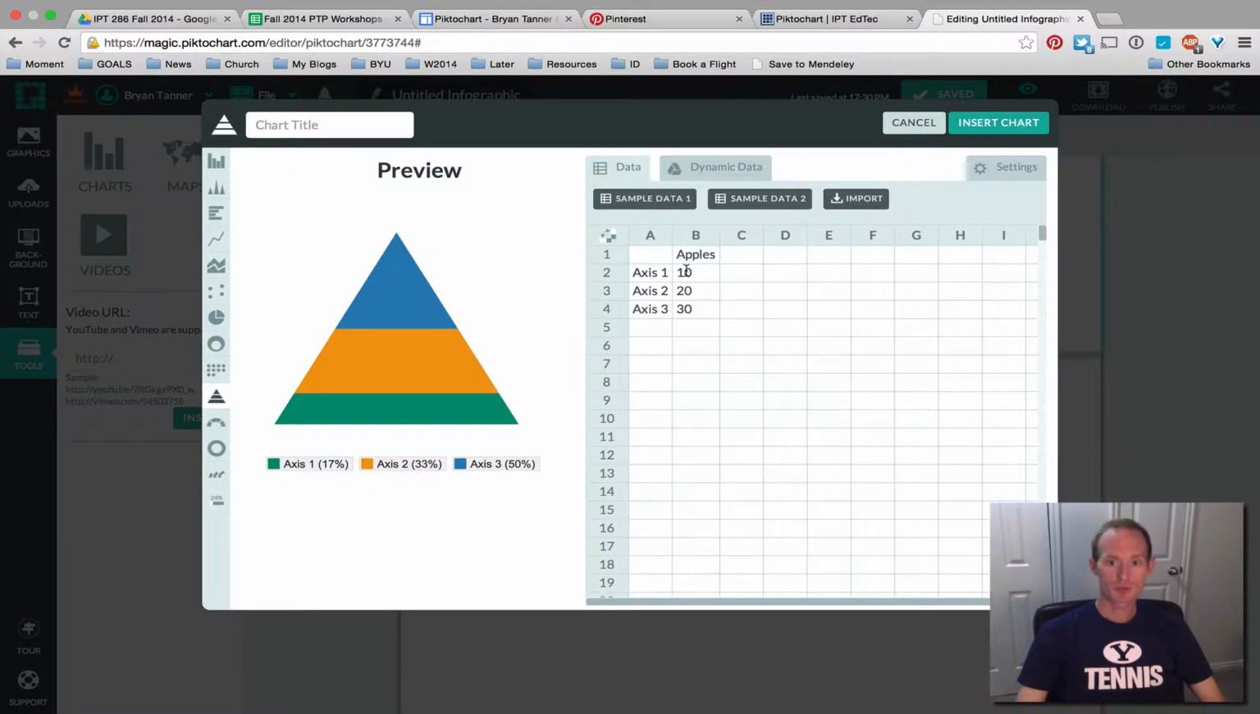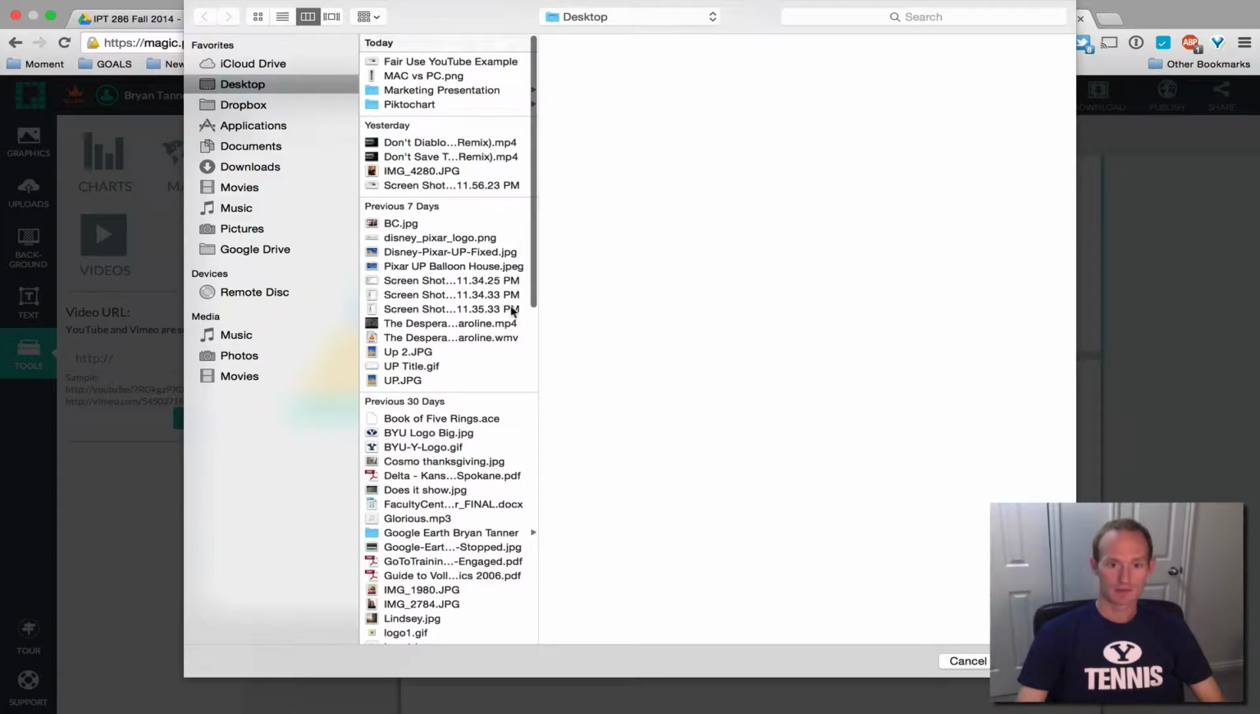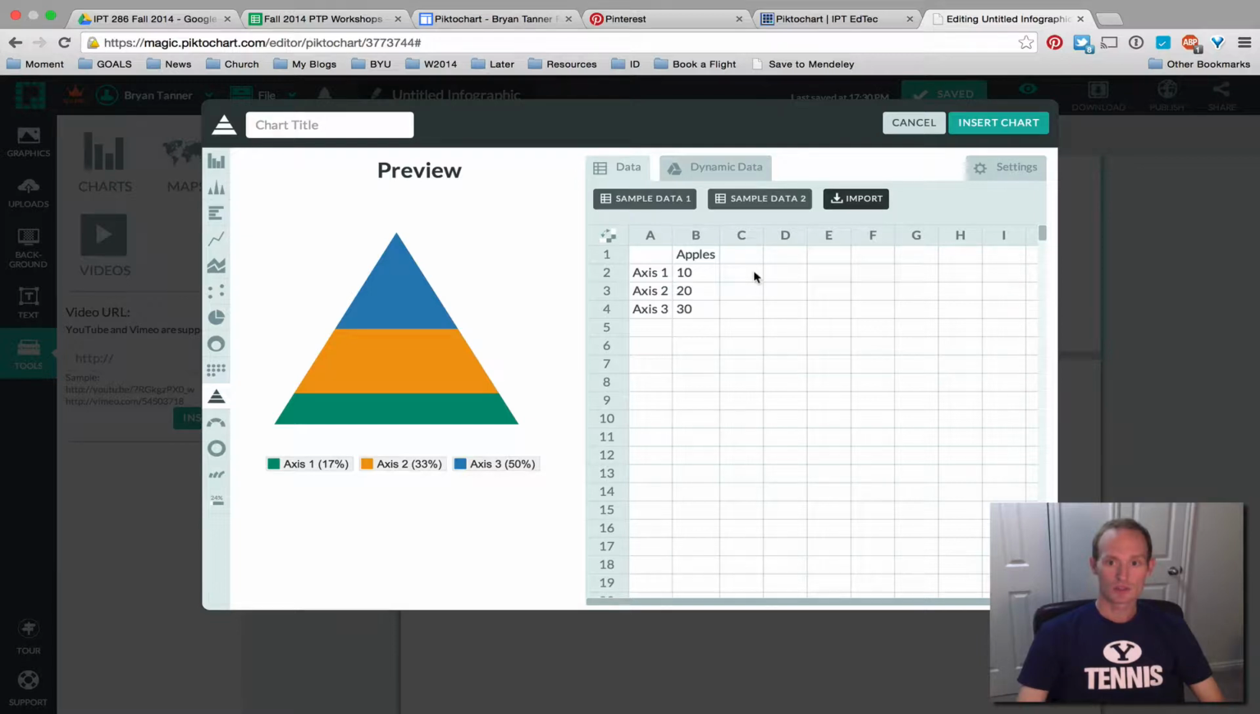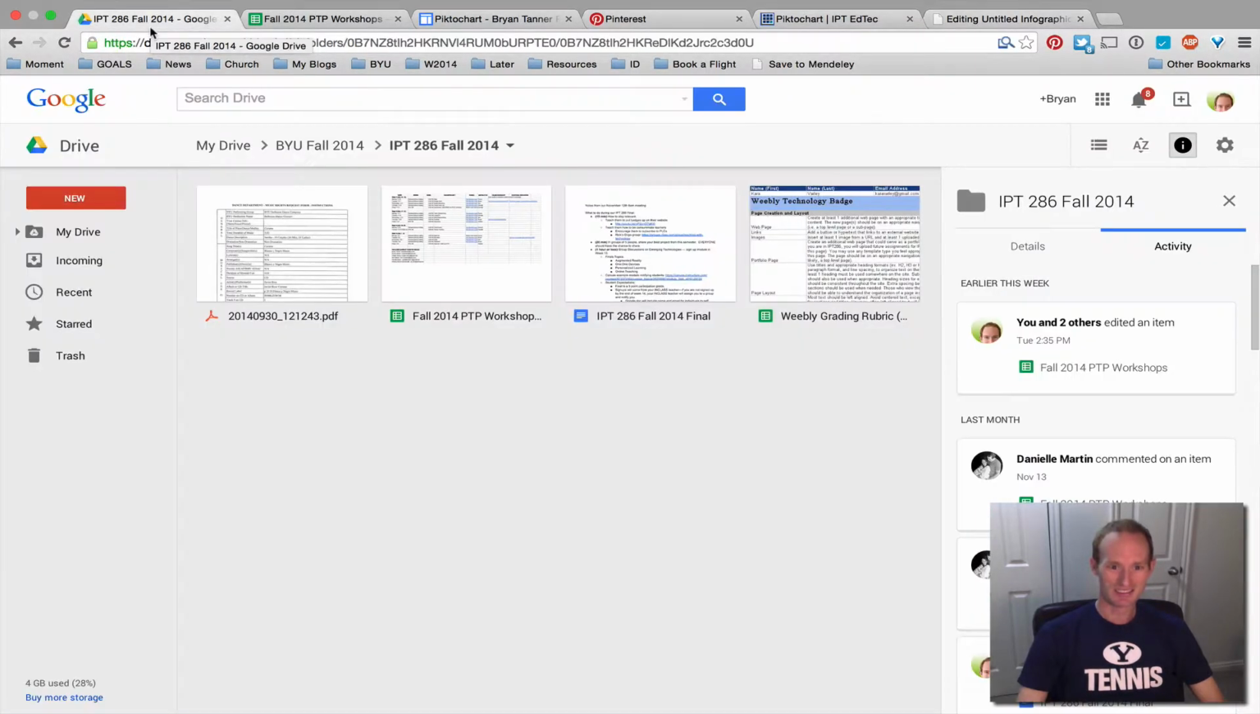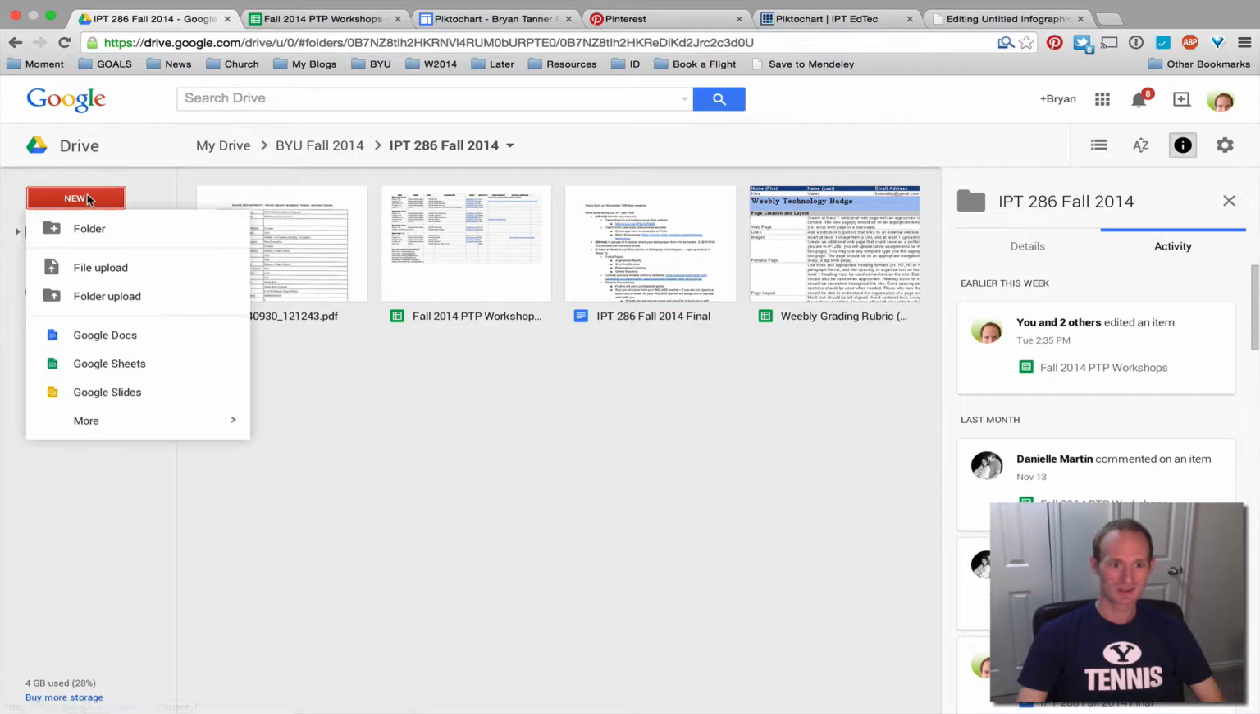Charts are also brought in using your Excel sheet. You can put your own data in here and you just type it all out, or you can import stuff. If you have a file on your computer, you can do that, or you can pull it straight from Google Spreadsheets. And this is super cool because if you ever change the spreadsheet, it will automatically update on your infographic. So let me show you what I mean.